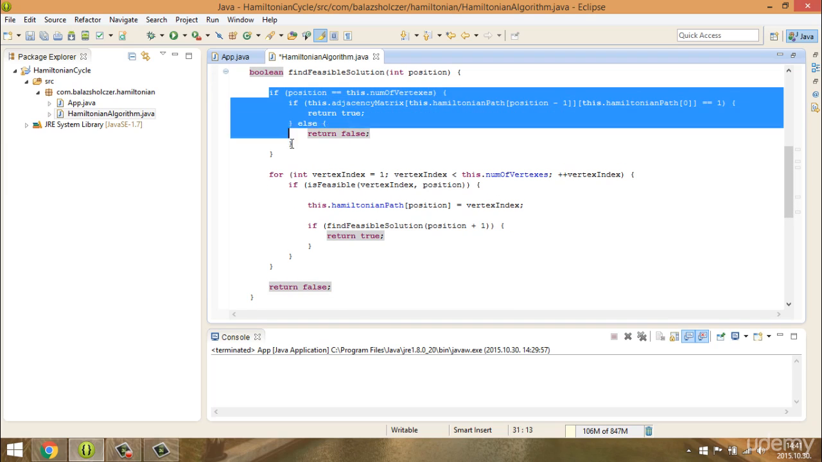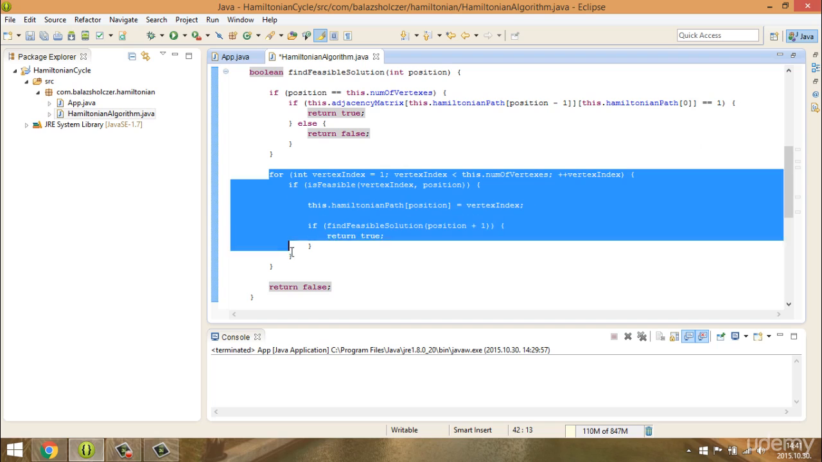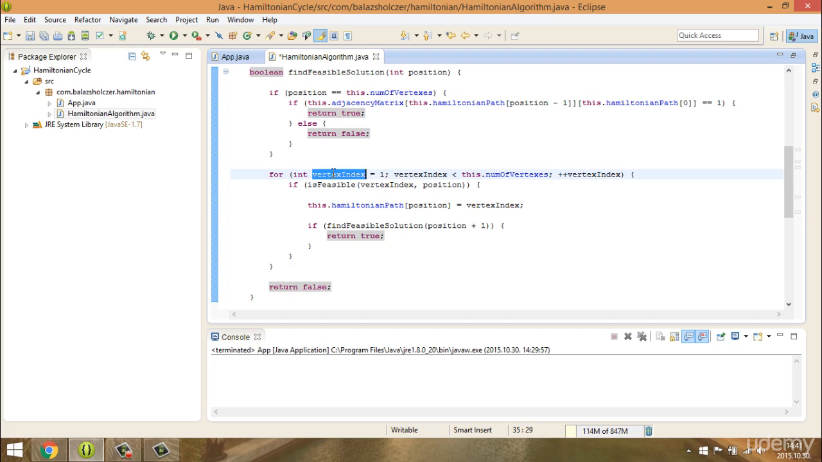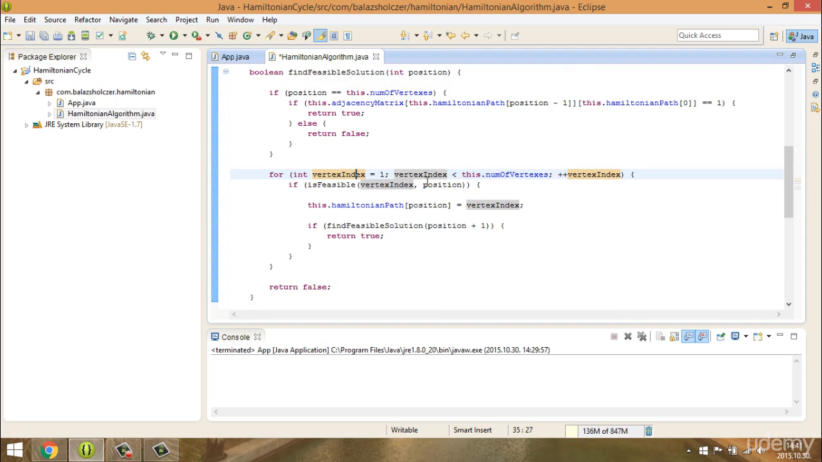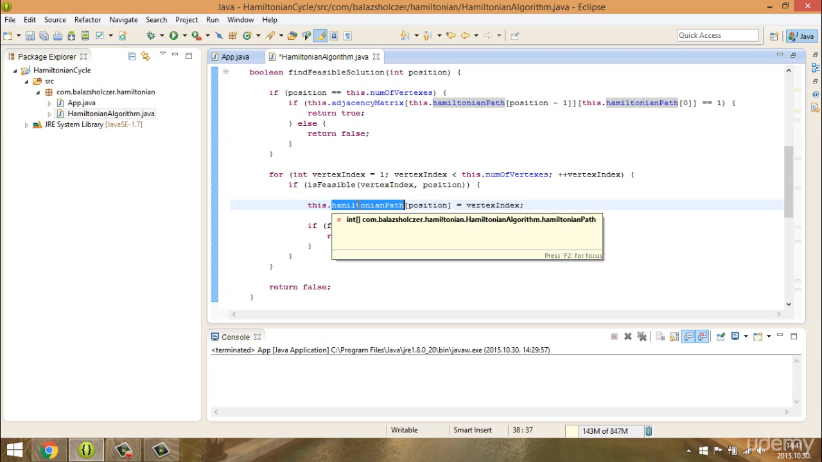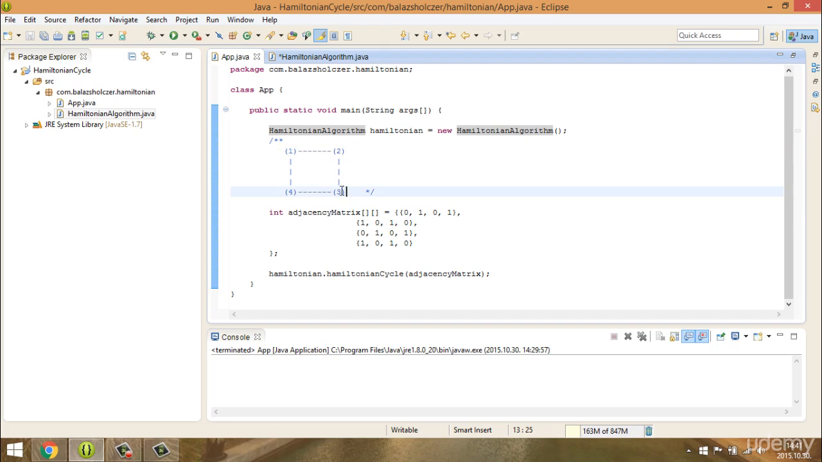But it means that this is a stopping condition, because we are going to call this method recursively. And anyways, we are going to iterate through from the vertex index 1, because we have already settled the zero index. The 0 item is the first one. We have specified that that's the starting point. We iterate through, and if there's a feasible solution, then we are going to append it to our Hamiltonian path. And we are going to call this find feasible solution recursively on the next position, on the next element, next item, and so on.